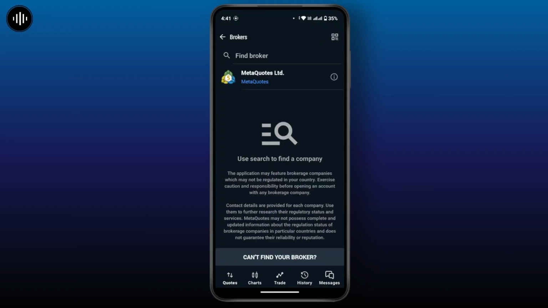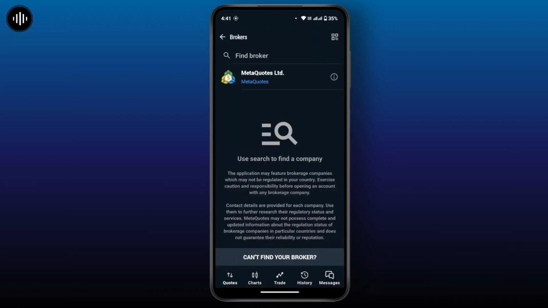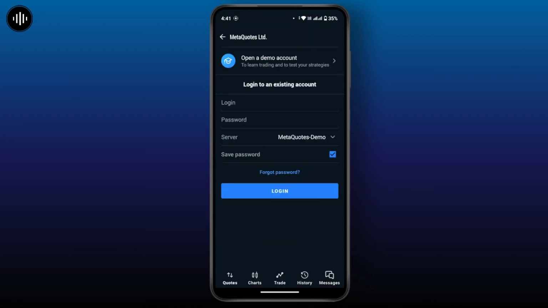First of all, you have to find your broker account. Simply tap on Find Broker and then search for your broker. But if you want to get logged into your demo account, tap on MetaCodes Ltd as your broker. Once you're here, in case you don't have an account yet, you can simply open up a demo account by tapping on this option at this interface at the top.